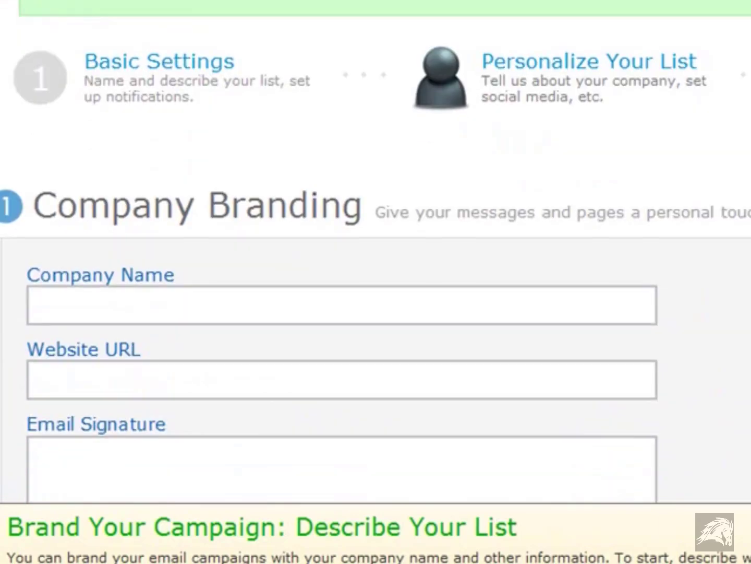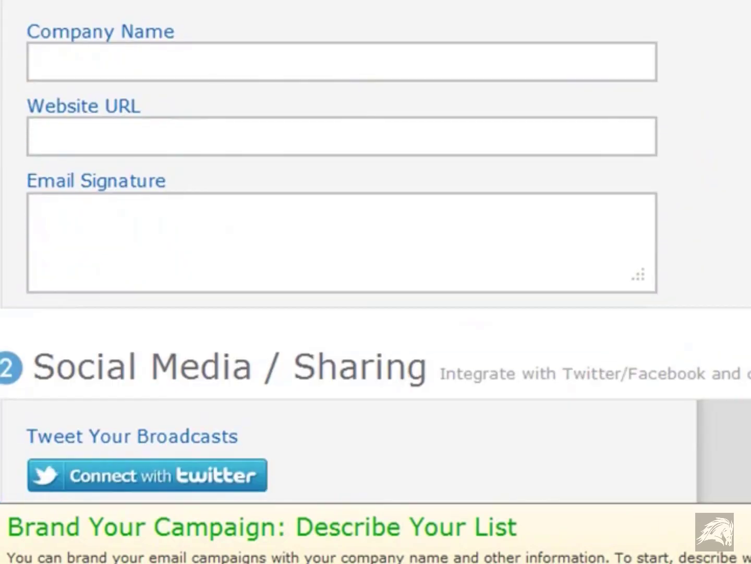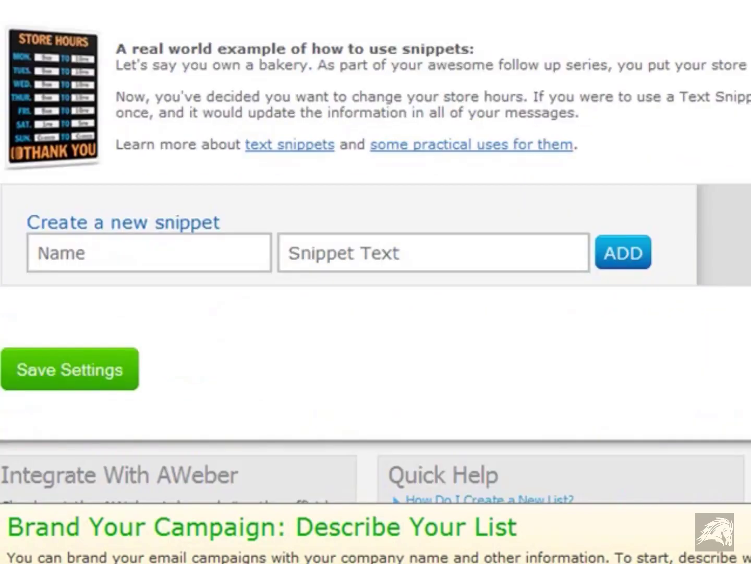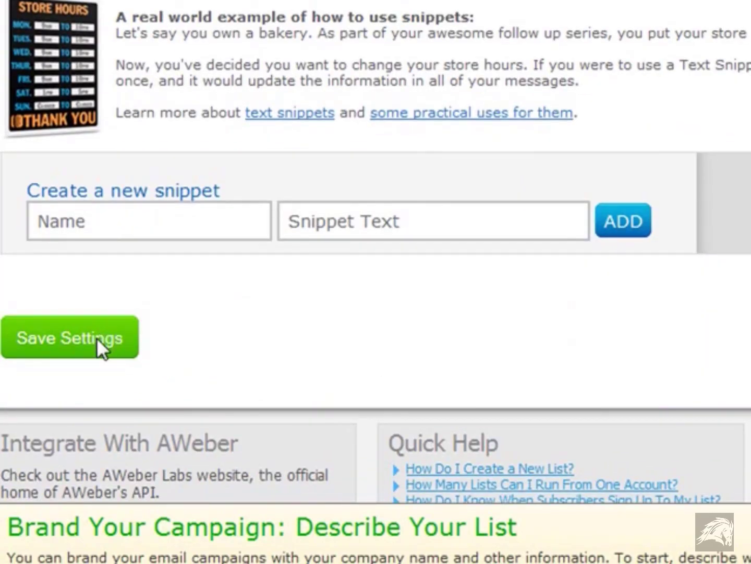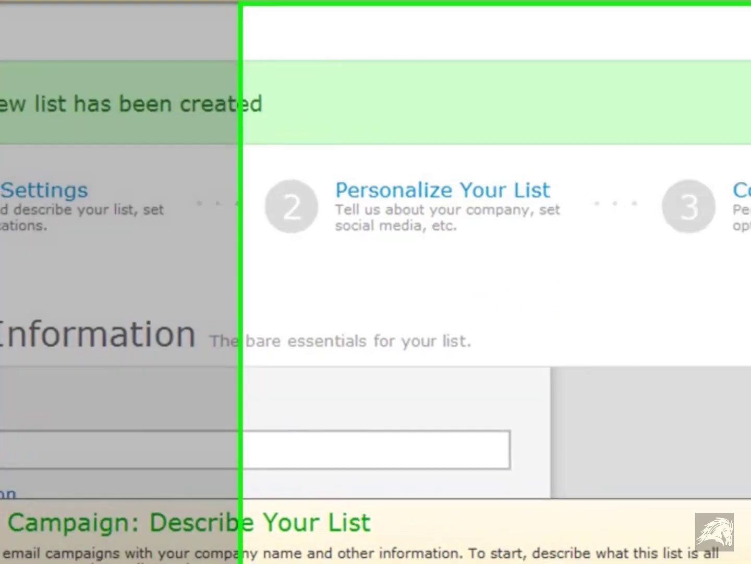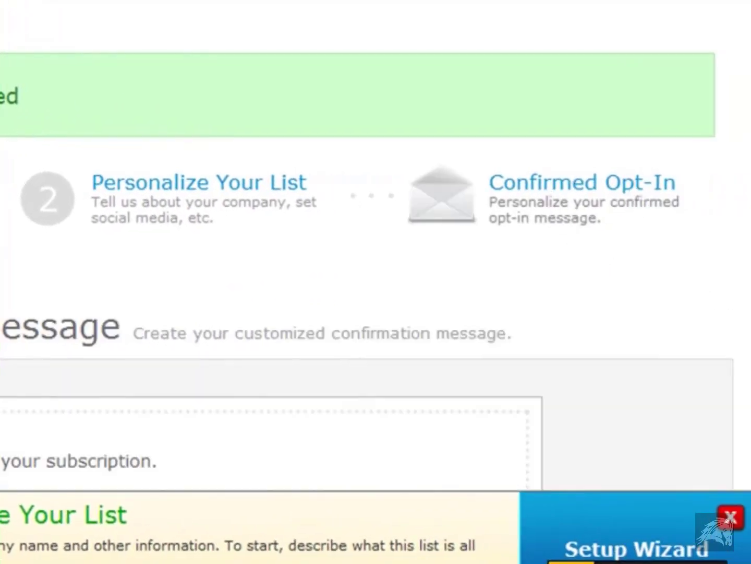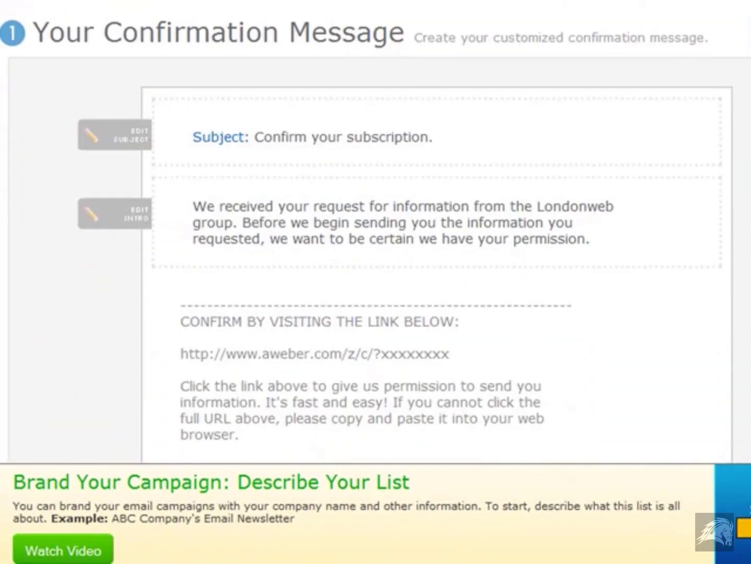So what we need to do now is click on Personalize Your List, and you can put in some branding here for your company, your website, etc. I'm going to leave all that blank. Social media I leave blank, and global text I leave blank. Save those settings, and then you want to move on to Confirmed Opt-in. Just click on that. And this is where you can customize a few things.